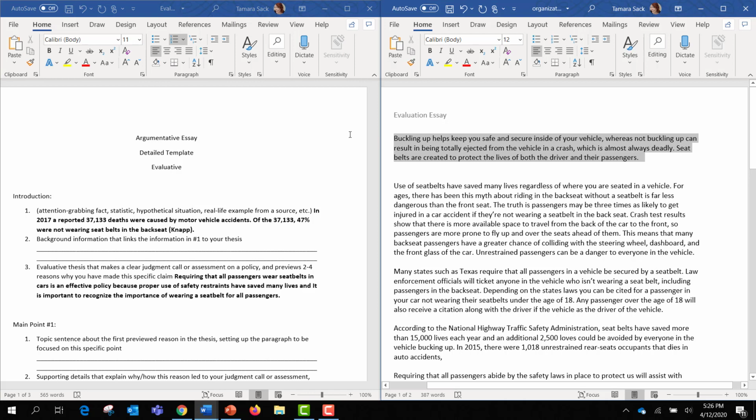Here is that information. Now, I'm going to read this first before I copy it over because I've moved some things out of order already and I want to make sure that everything stays logically in order. So in 2017, this many deaths were caused by accidents. Of this, so many people were not wearing seatbelts in the back seat. Buckling up helps keep you safe and secure inside of your vehicle, whereas not buckling up can result in being totally ejected from the vehicle in a crash, which is almost always deadly. Seatbelts are created to protect the lives of both the driver and the passengers.